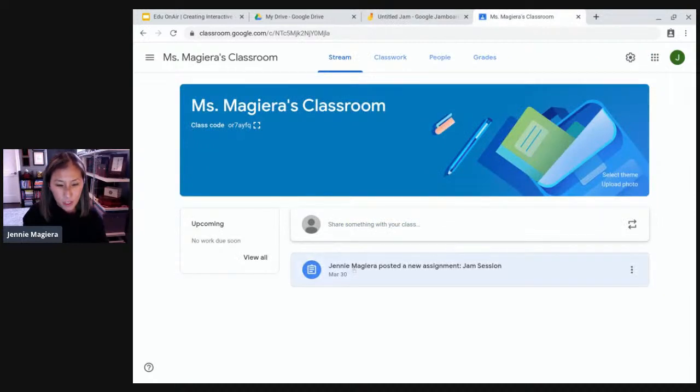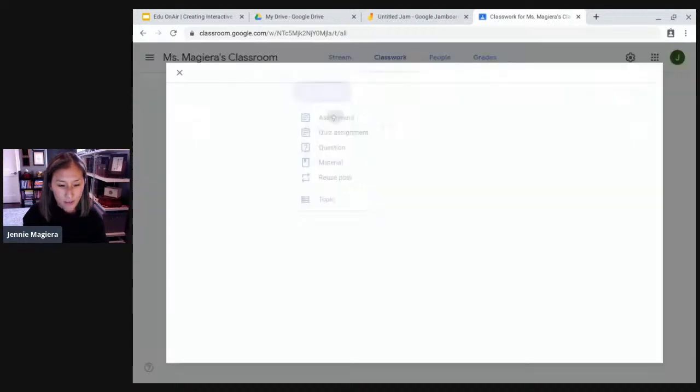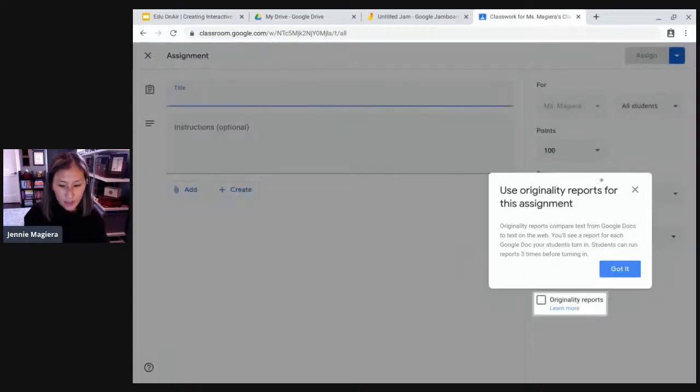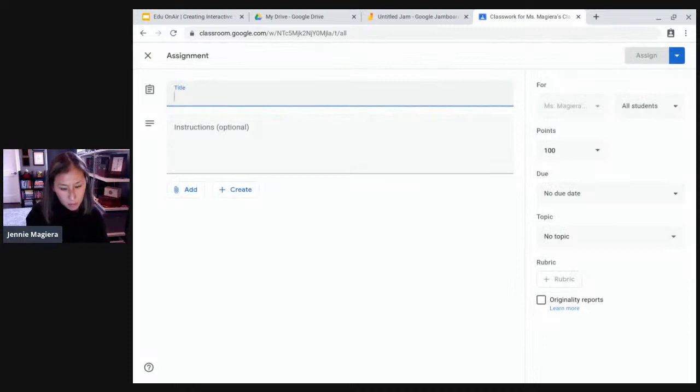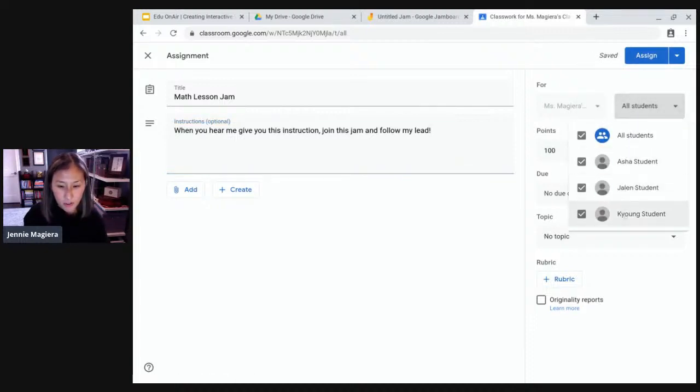students ahead of time. So I can come to my Google Classroom and I can create an assignment. And I can call that assignment math lesson jam. And I can say, when you hear me give you this instruction, join this jam and follow my lead. And then I can assign it to the class. I can assign a different jam to different students. So I can assign one jam to Asha, a different jam to Jalen, a different to Kyung.